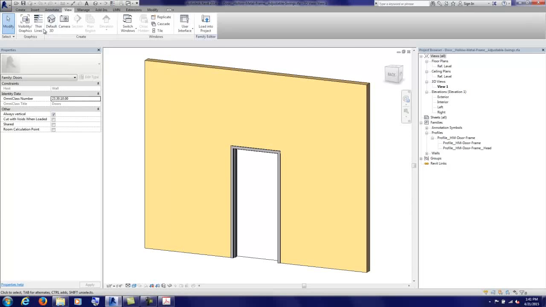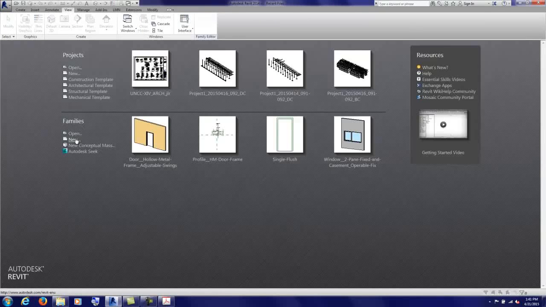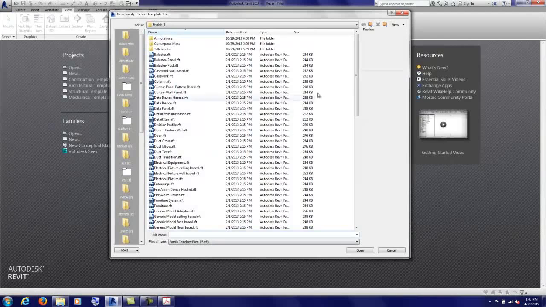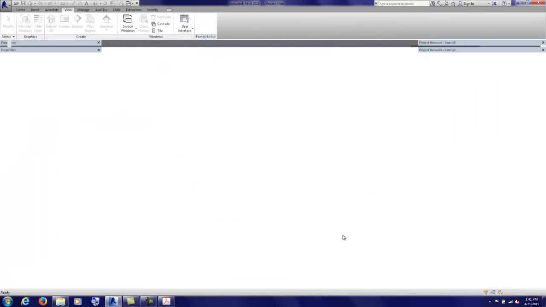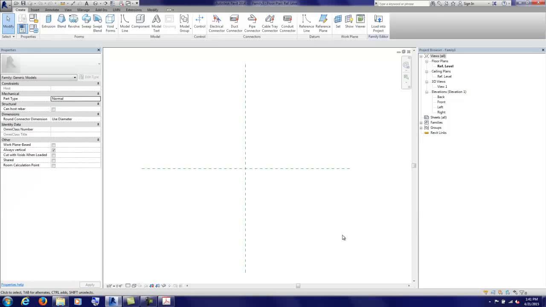So back in Revit, what we want to do is keep this file open. I'm going to go to View, User Interface, Recent Files, and let's go ahead and open up a new, in this case we will do a new generic model. Generic model templates are great for starting something that doesn't have a wall in it. Usually if we do the door template, we're always going to have a wall hosted within this.